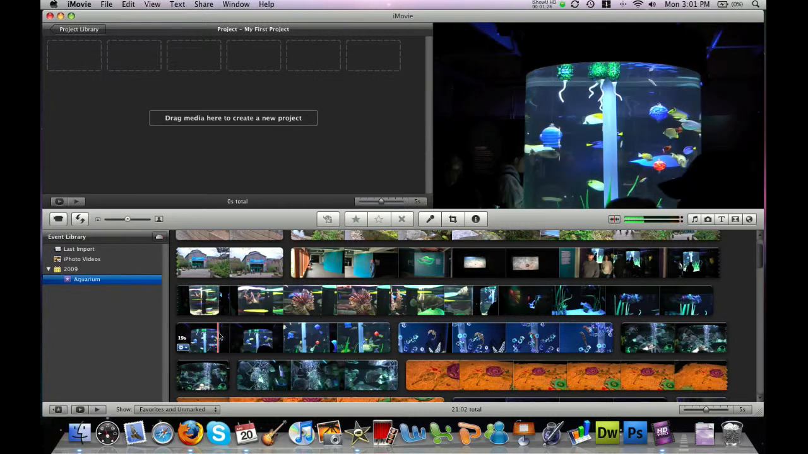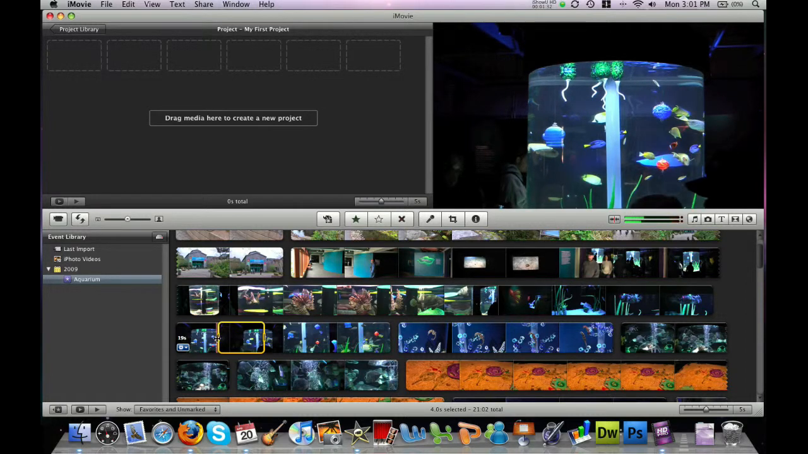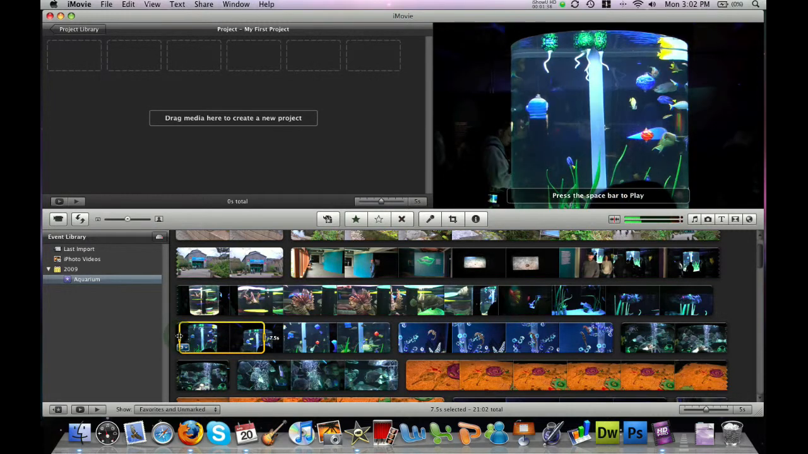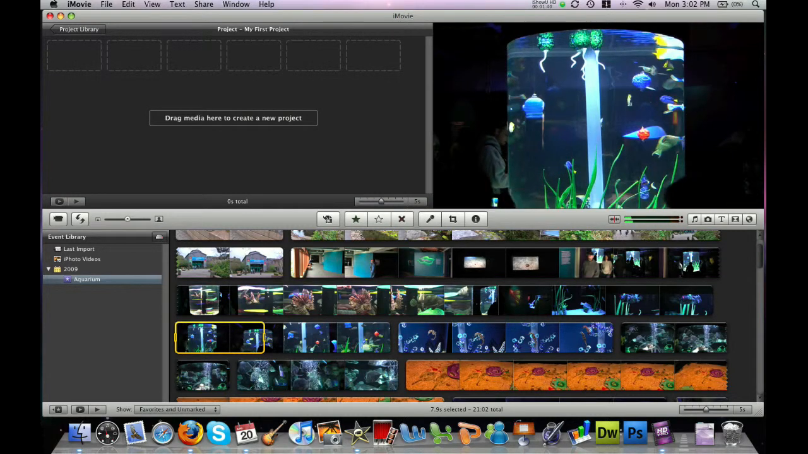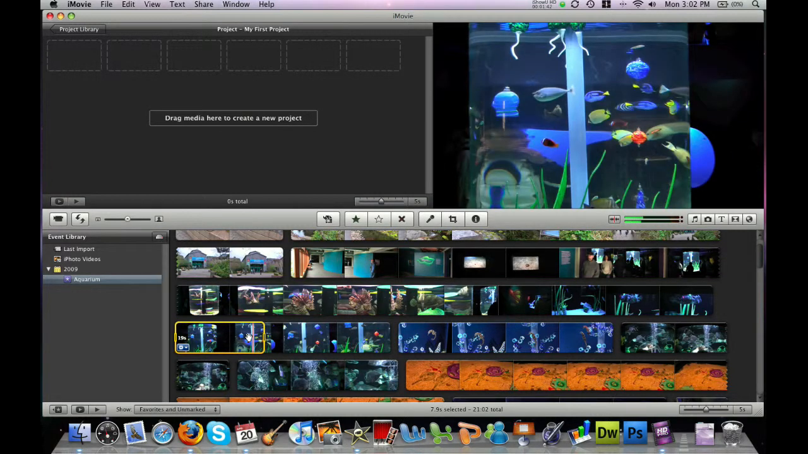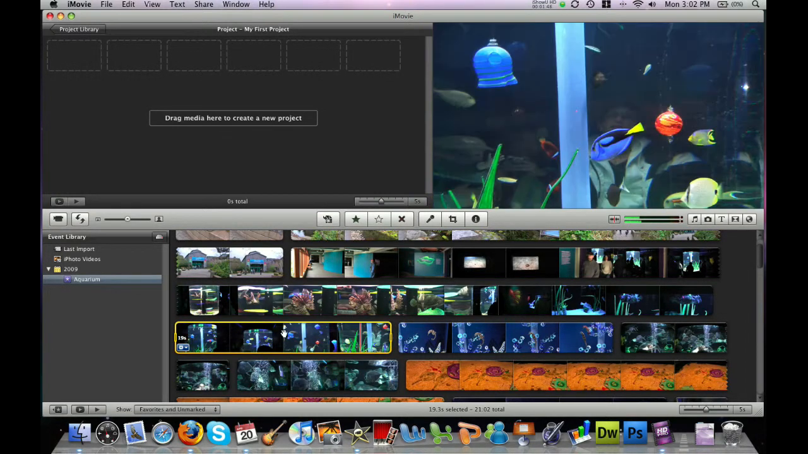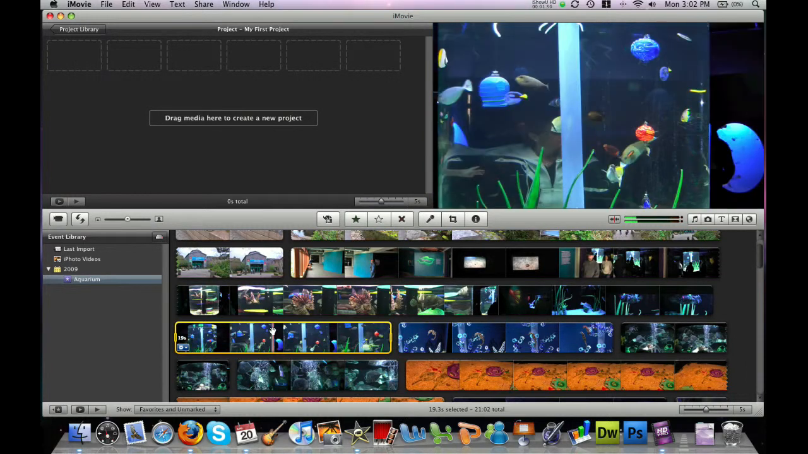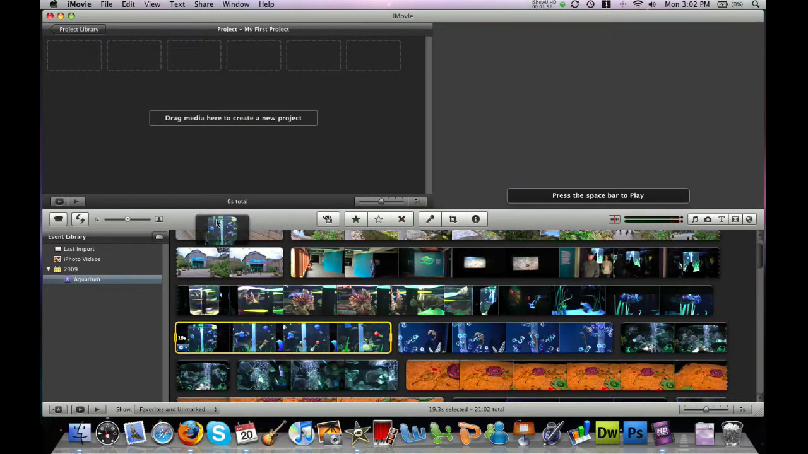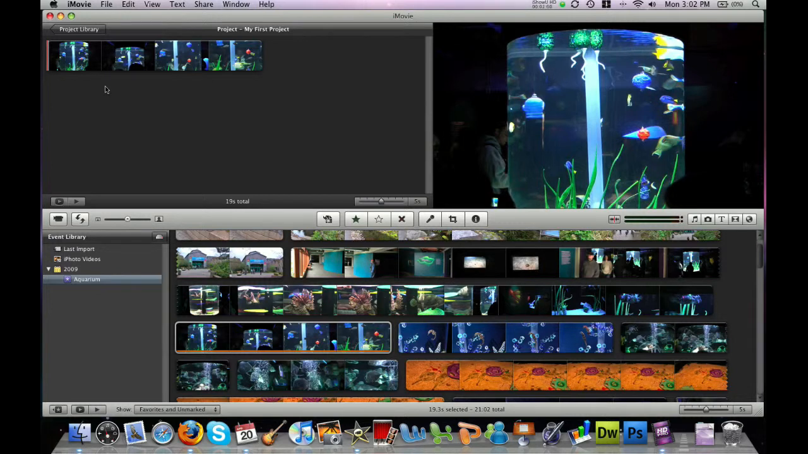So once I find a clip I like, I simply click on it, and a yellow selection box pops up. And now I can move this box to include whatever part of the clip I would like. So if I want this entire clip, I simply drag the ends of the box to include the entire clip. And now all I can do is click and drag this entire clip up into my project window, let go of my mouse, and it puts that clip up here.